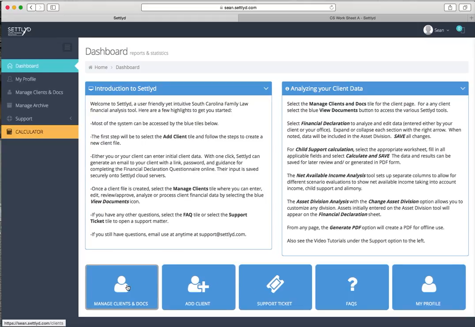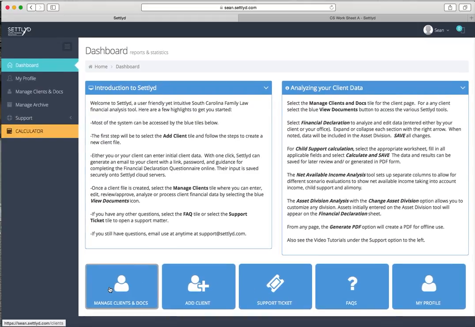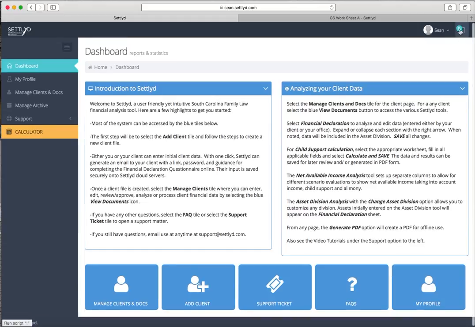Once your client files are set up, you'll use this Manage Client and Documents link to get to the documents to actually analyze the financial data in your case. One thing I do want to show you before we move on is that from time to time we'll send emails from Settled, and those will appear in your inbox up here in the top right. Watch that icon. If it turns into a number other than 0, that means you have email from us. Please review that because we'll keep you updated with important information from time to time there.